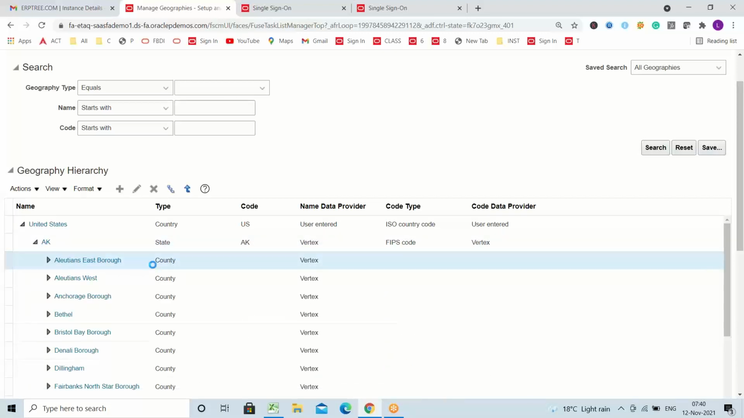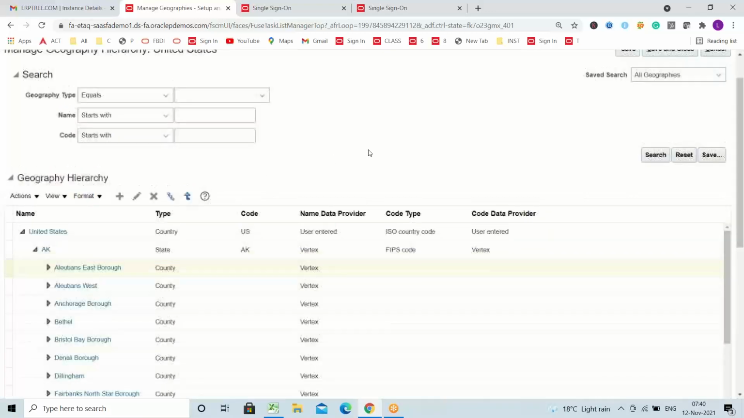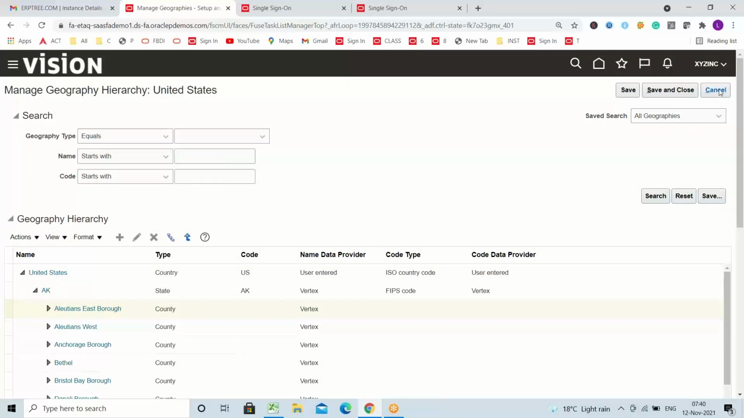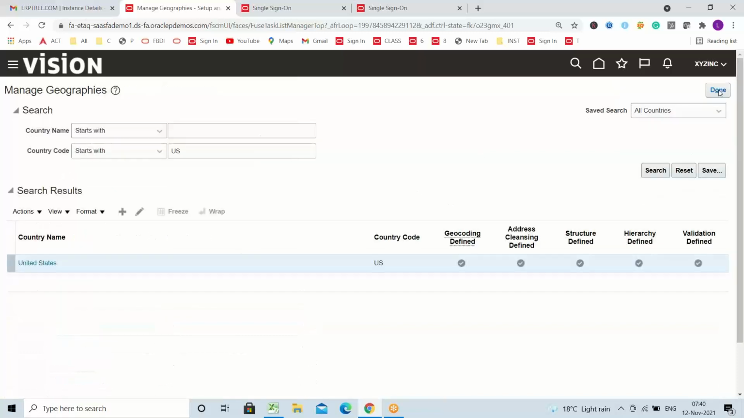Select county and delete. No, actually, my point is, Mr. Lakshman, not deleting each item. What I meant to, that's what I said. The entire you cannot. Yeah, right. Done.